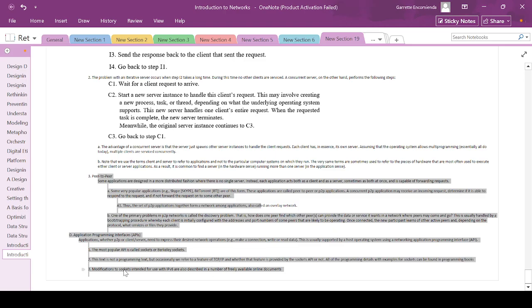This text is not about programming, but occasionally we refer to a feature of TCP or IP and whether that feature is provided by the sockets. The sockets resemble API programming, but it's just needed here to be able to discuss how we actually connect with other network devices from end to end. But we are not going to discuss this further.